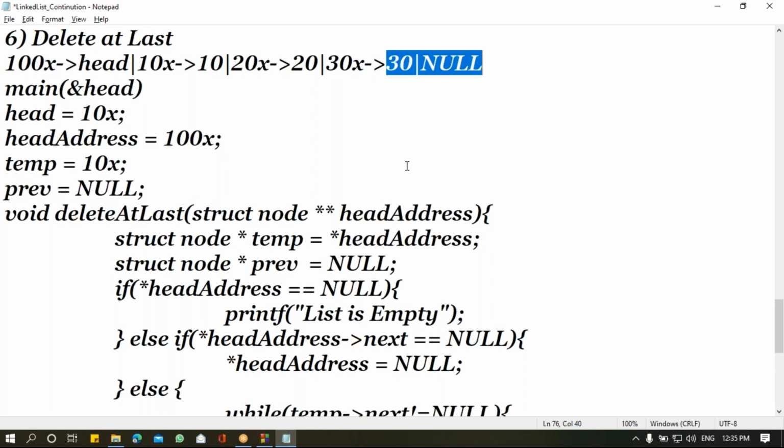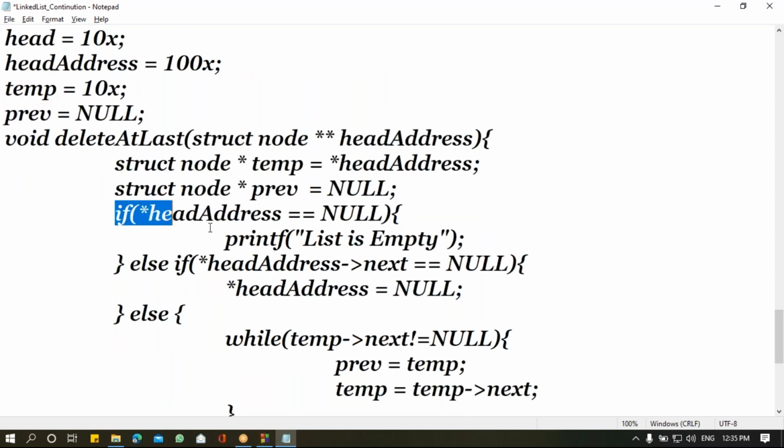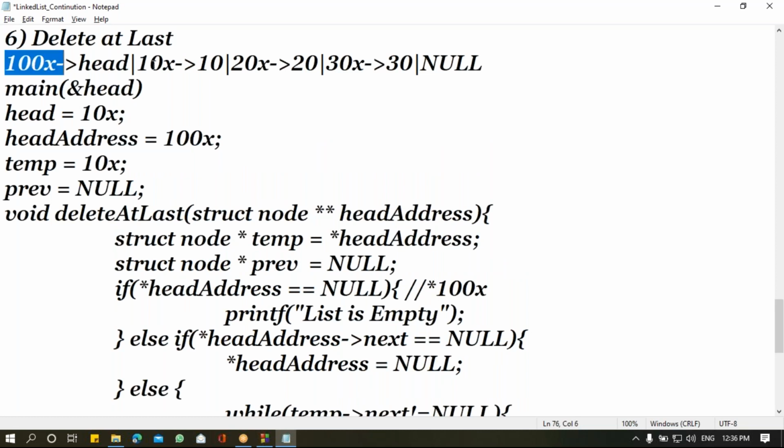What we have to do is remove the last node. So I'm starting to iterate it. First, I'm checking whether the list is available or not. Head address shows the value of 100x. What is the value inside my 100x? The value inside my 100x is going to be 10x. Correct? I'm checking the condition whether 10x is equal to null or not.